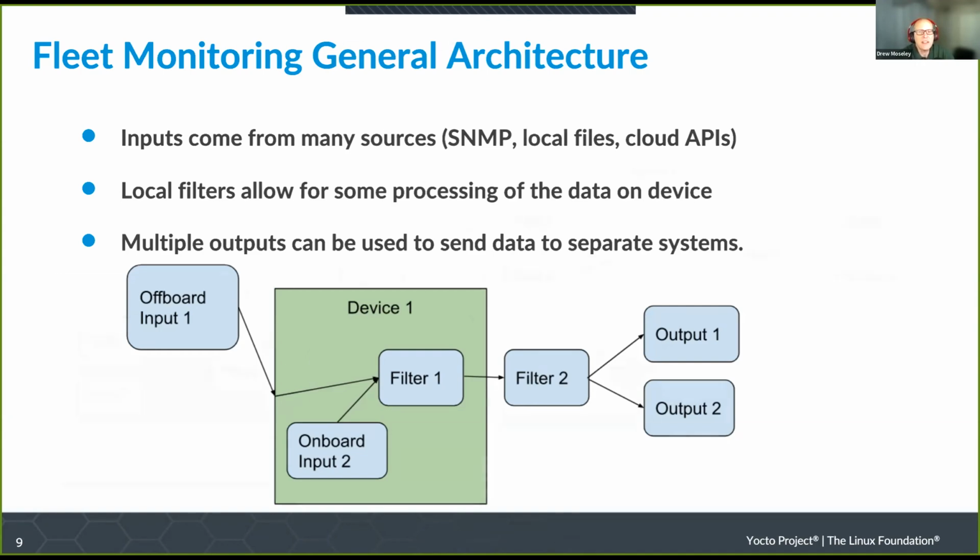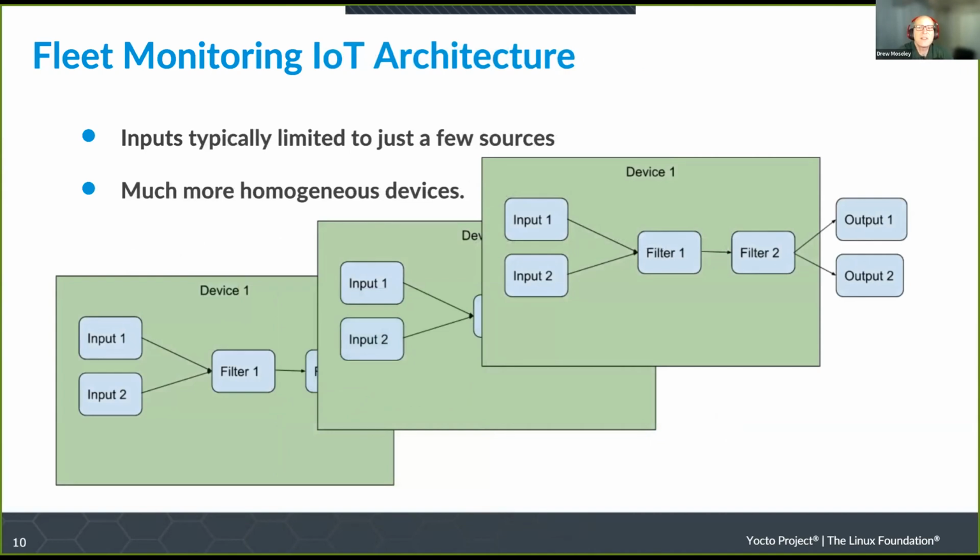So how does this change in the face of IoT? The biggest difference is the devices are generally much more homogeneous than they would be in an enterprise system. And the inputs typically come from just a few sources. Each of your IoT devices probably isn't going to be pulling SNMP and getting lots of data about the environment they're in, although there's nothing stopping them from doing that. And also typically you're going to be fairly limited in the number of output streams as well. But those are just general characteristics. They're obviously not guaranteed to apply to any particular setup.